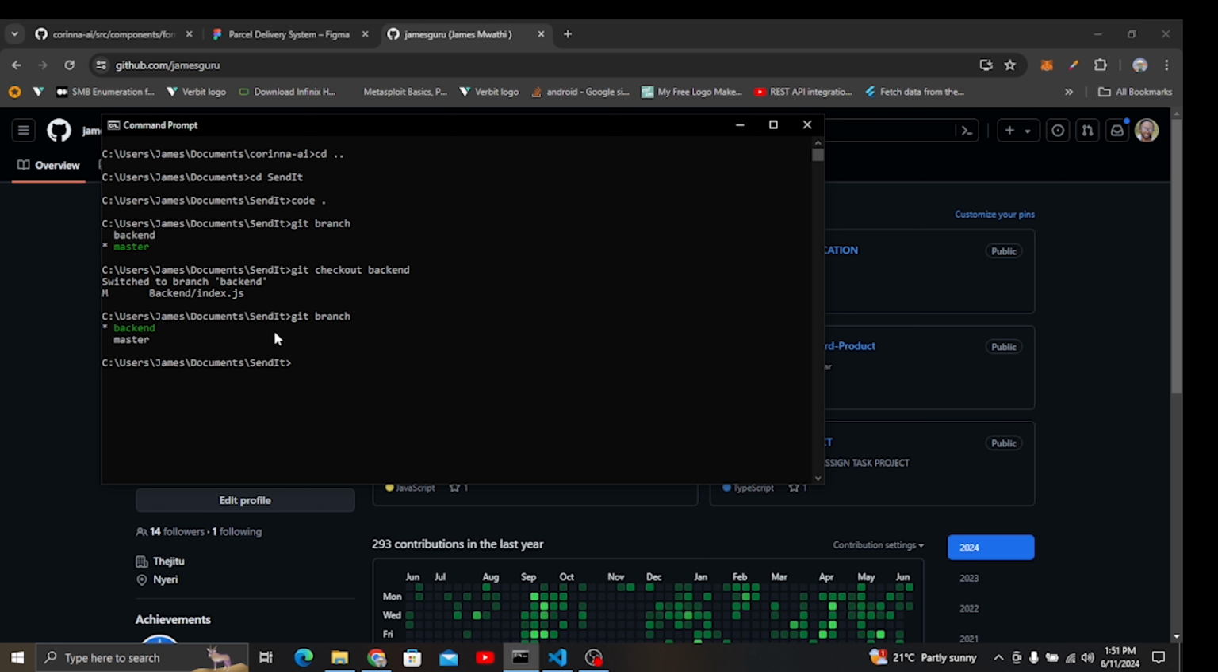And now I want to push my code, so I can do git add and then everything. Then I think if it is green, that means that we don't have any code that we should push. So let me add the comment: worked on the backend, created authentication. We can also push our code now.